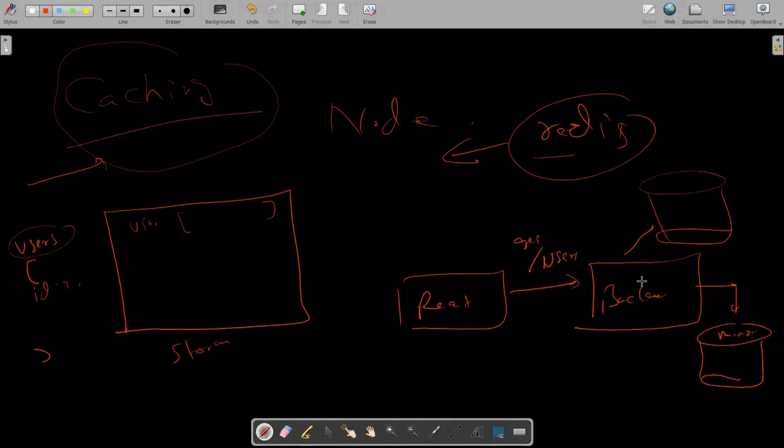The backend server will place these users inside the cache server under some key, like users. Now next time, let's say the React application again makes a call to get users. This time the backend server will first go to the cache and check, hey, do we have users available here? If it says yes, I have users, then just return from here to the front end. No need to go to the database.